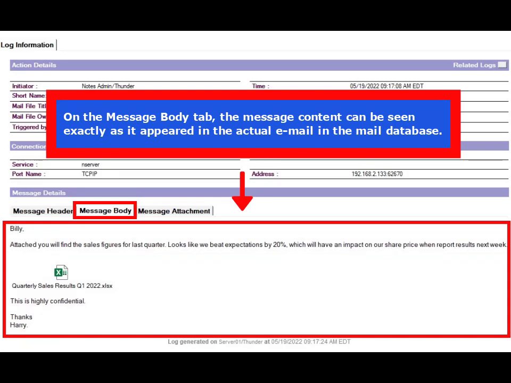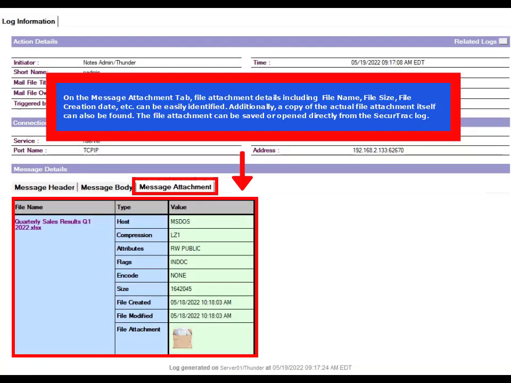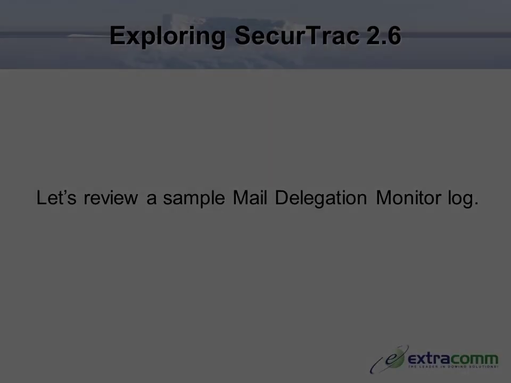On the message body tab, the message content can be seen exactly as it appeared in the actual email in the mail database. On the message attachment tab, file attachment details including file name, file size, file creation date can be easily identified. Additionally, a copy of the actual file attachment itself can also be found. The file attachment can be saved or opened directly from the SecurTrac log.